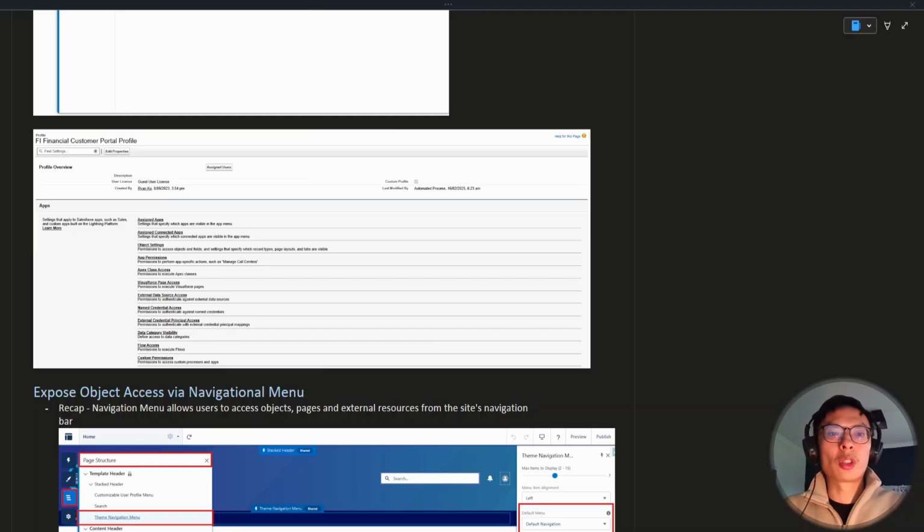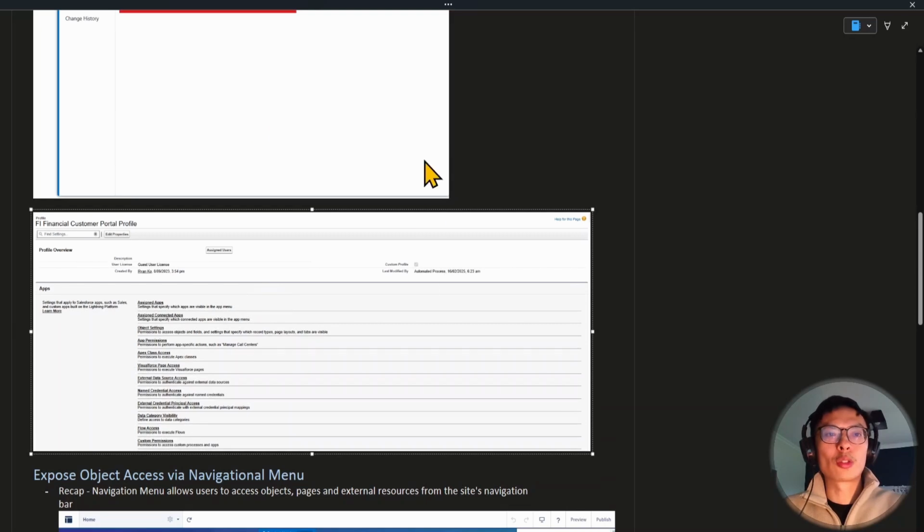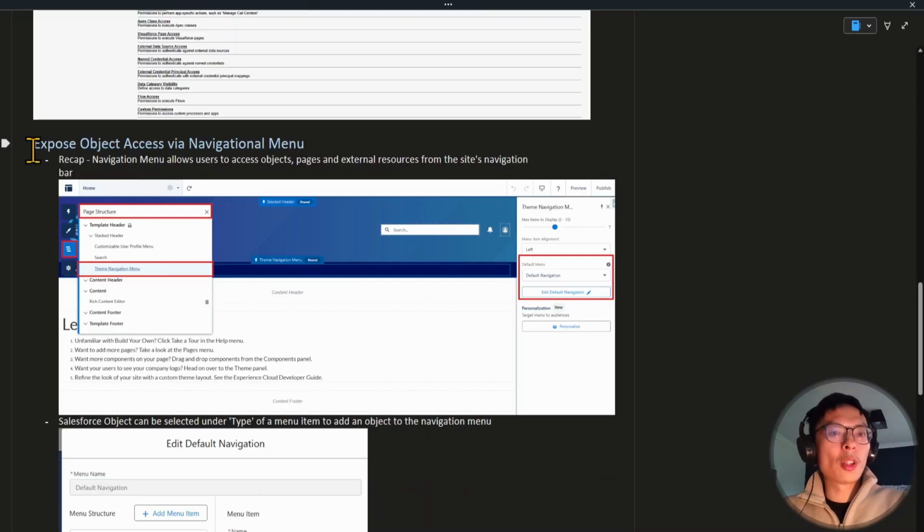So when it comes to the exam, when you see phrases like public site, anonymous visitor, users not logged in, or anyone on the internet, you should immediately think of the guest user profile. All right, let's now discuss navigation menu and object visibility. So a quick recap.